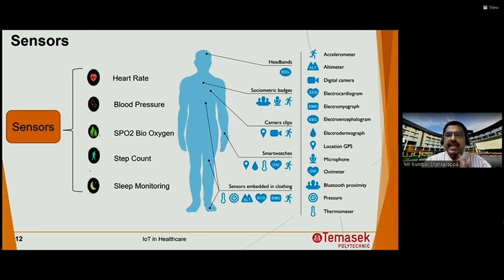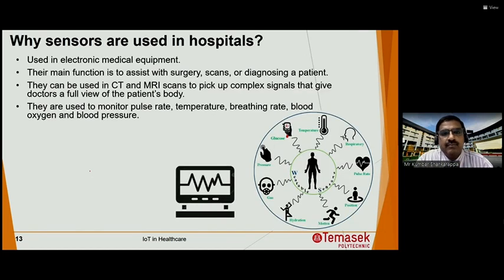Actually, there are many sensors, including ECG, EEG, and so on. We come across these sensors in the hospital, right? So why are sensors actually used in hospitals? Yes. This is to measure the vital parameters such as temperature, breathing rate, blood pressure, and so many other vital parameters that can actually help the practitioner or the doctor in making decisions.